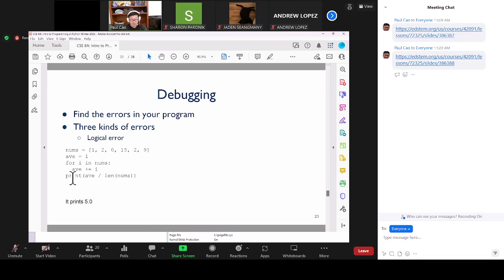Is this right? Unfortunately, the answer is now 5.0 for the average of these elements. It should be 4 point something. Why? Because I initialized my average to be a wrong value. My average should start with 0 instead of 1. But you may not have seen this before. So this is based on your logic implementation.